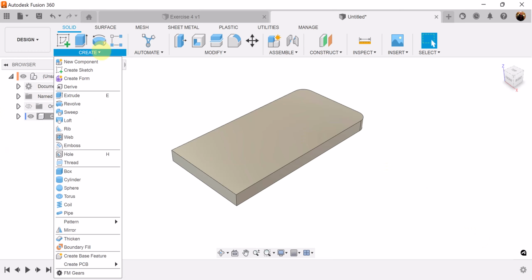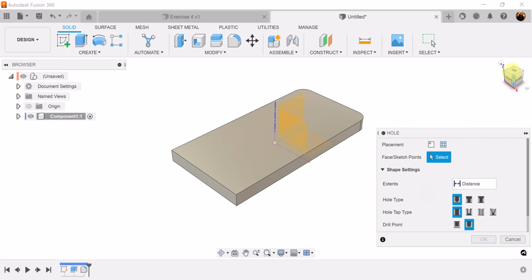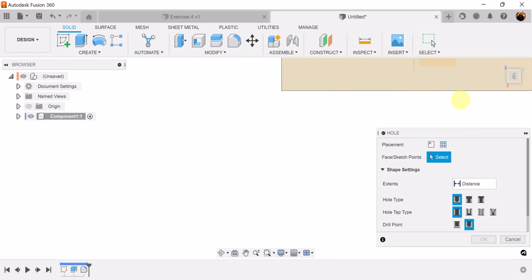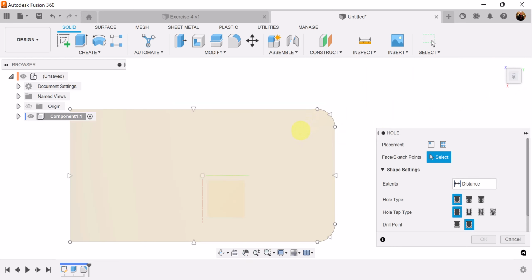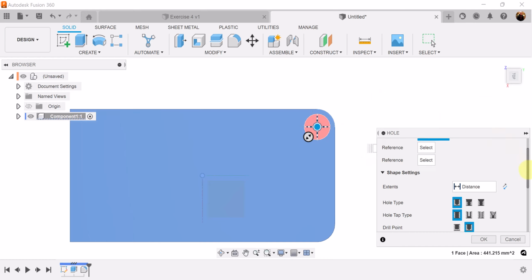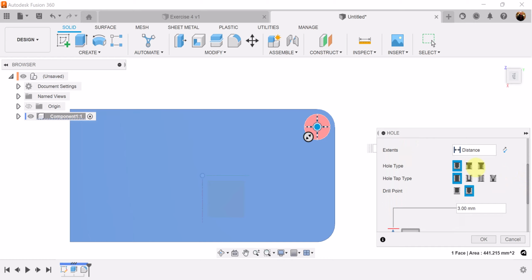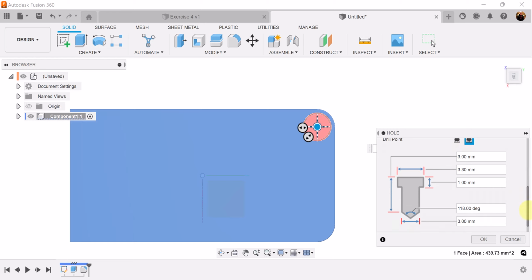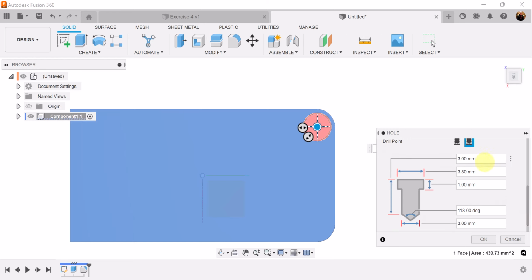Next, we're going to use the hole command. Let's hit the top view. Select this face. And we can drag the hole until we find a little spot here and let it snap into place. We want the hole type to be counterbore. Hole tab type is going to be simple. Drill point is going to be angle. We're going to scroll down a bit. We're going to set the dimensions as follows.